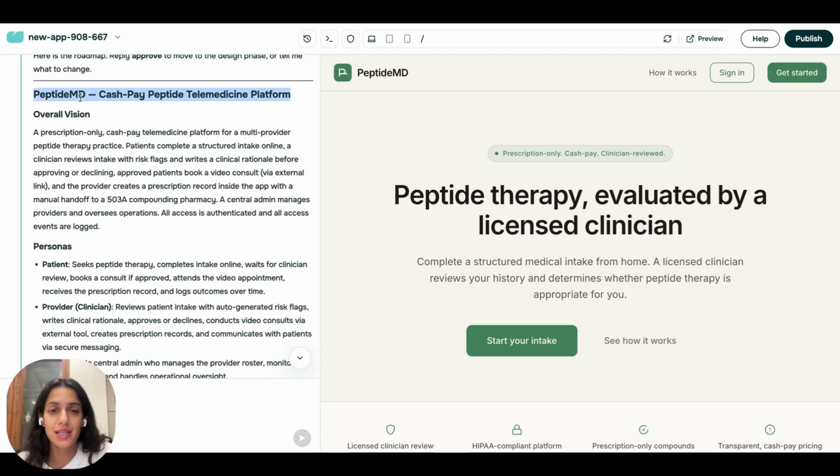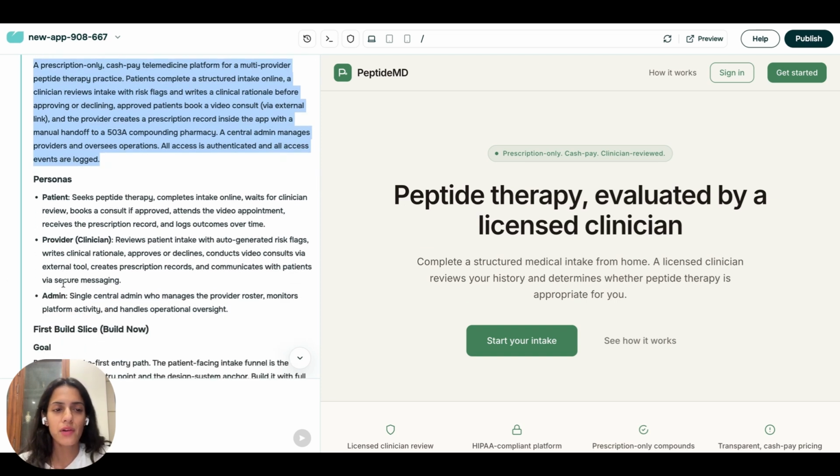Peptide MD, this is just the name Specode gave it. If you have a name or a domain in mind already, feel free to use that. Let Specode know. We have a vision here, so it would be a great idea to view this vision, see if this kind of aligns with the direction you're going in. It does not have to be perfect, but it's a good idea to make sure that you're at least heading in the right direction. In terms of personas, what we have right now for this case is patient, provider, admin. Make sure that that's correct for your case. If you want to add or remove things, just feel free to let Specode know.